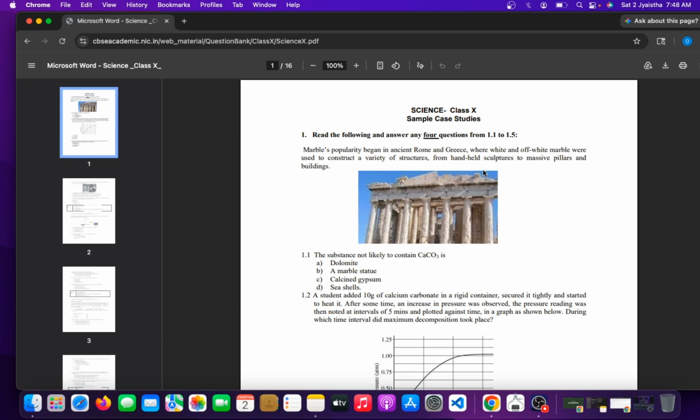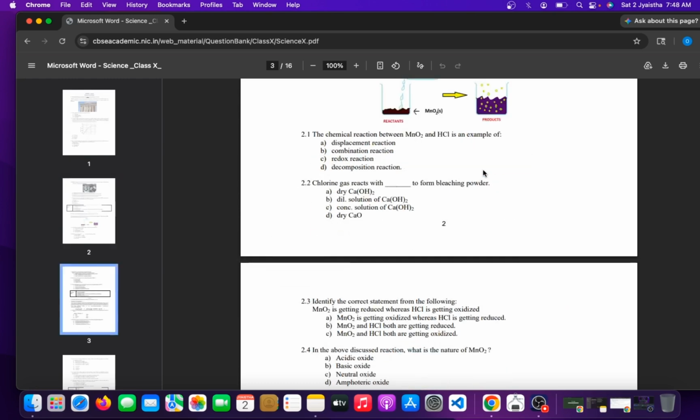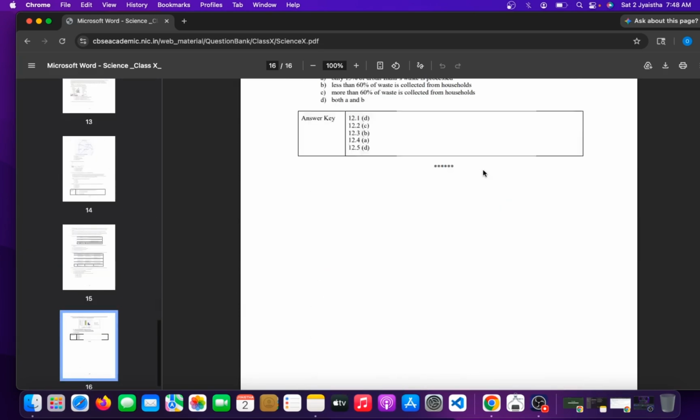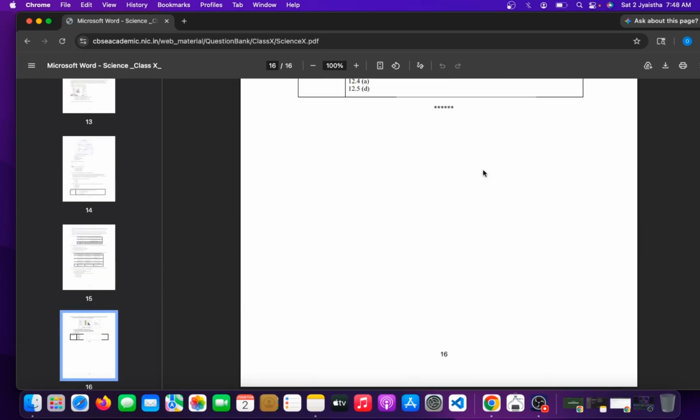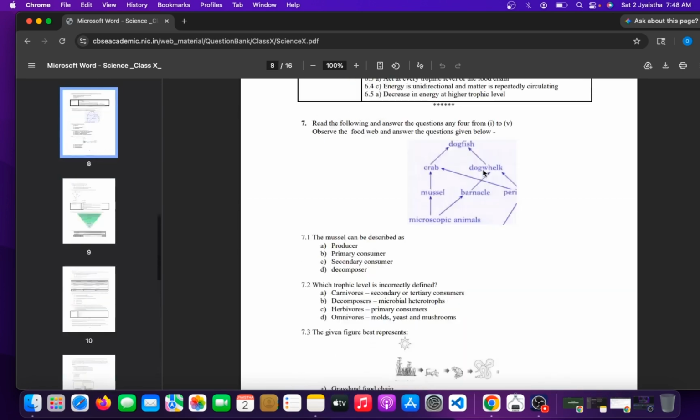Now press FN plus down arrow key to page down. FN and down arrow key. As you can see, it is moving very fast. Now press FN and up arrow to go upward. As you can see, page up.